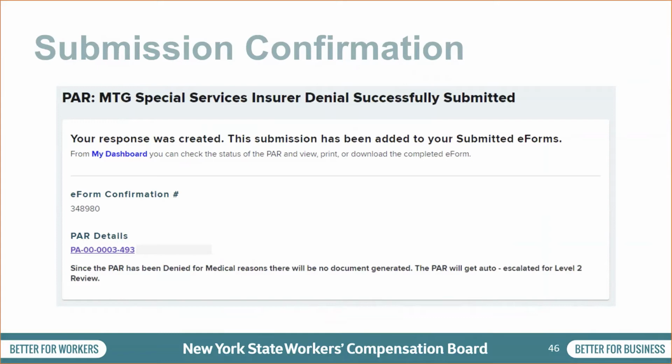After the submission, a confirmation page will show that the PAR was granted, granted in part, or denied. This confirmation example shows that the Special Services PAR was denied. Also note at the bottom that since the PAR has been denied for medical reasons, there will be no document generated. The PAR will get auto-escalated to a level 2 review.